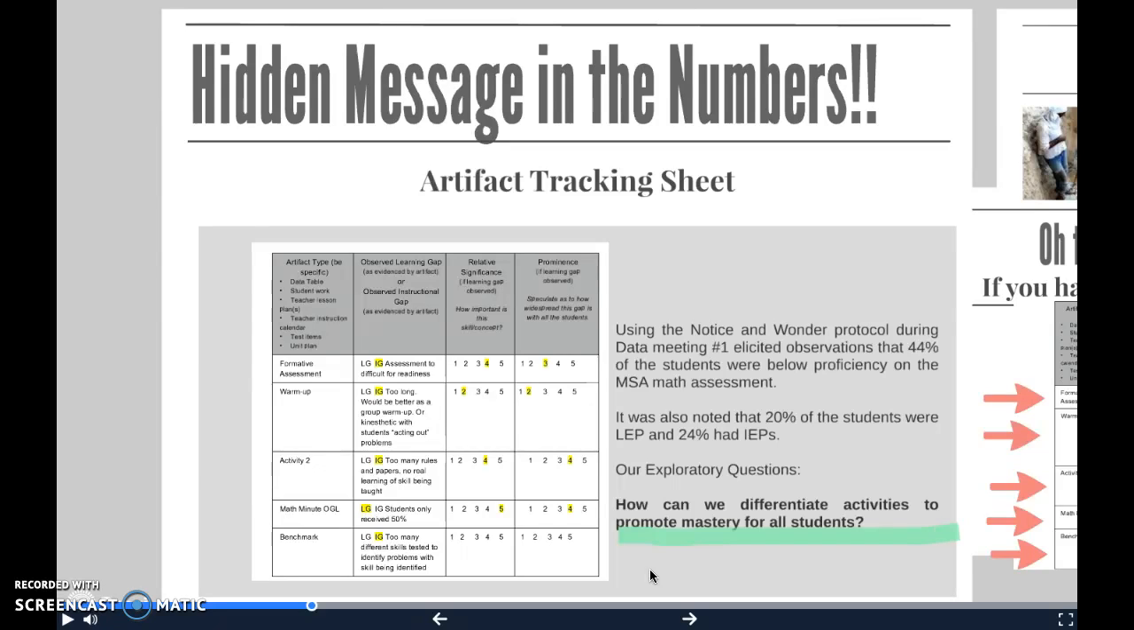I think it's worthwhile to note that from our data set from this class of second graders, 44% of the students were below proficiency on the Maryland State Assessment in math. 20% of them were limited English speakers, and 24% of them had IEPs. So, what we decided our exploratory question would be is how can we differentiate activities to promote mastery for all of our students?